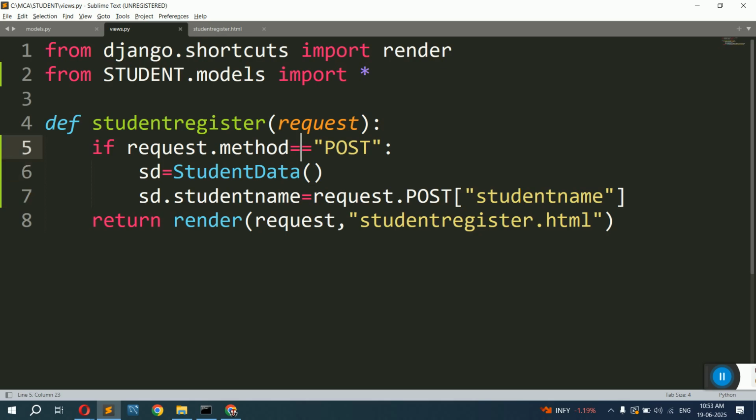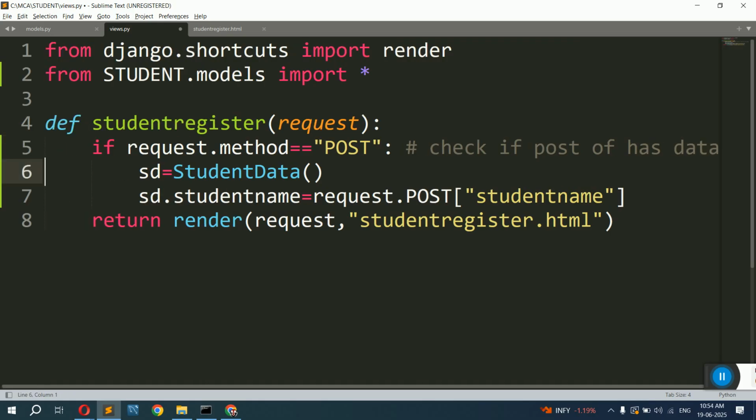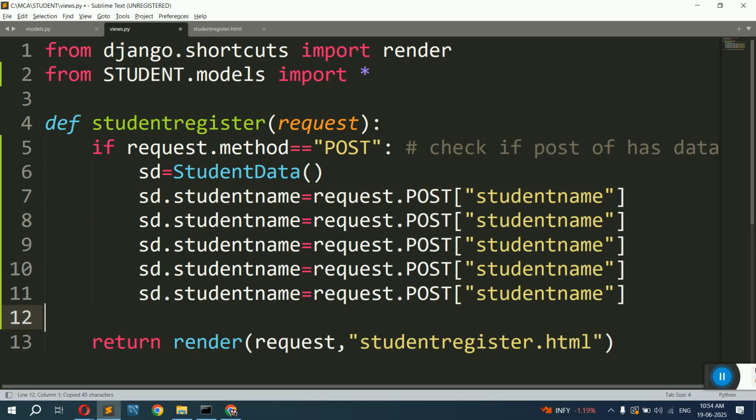So first what did we do? Request dot method. Why we have written this line is because we want to check if the post object has data. This data is nothing but the data from the front end in this case. Then we create an object for the class where we want to store our data. Most important is this line. On the left side, using the object name, I will access the variable name of the class. And in this, I have to retrieve the data from the post object and store it. So how to retrieve? It is very simple. Request dot post, the tag name. Same thing, I will copy paste just to save time.